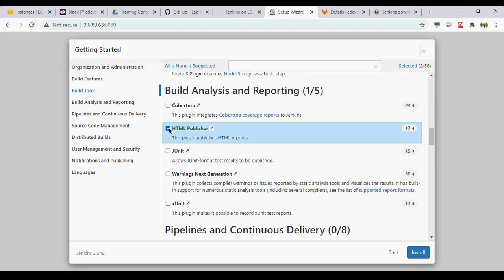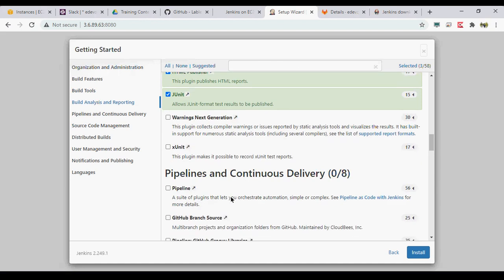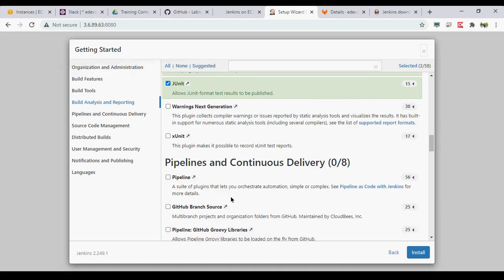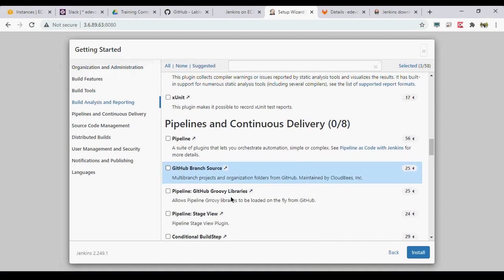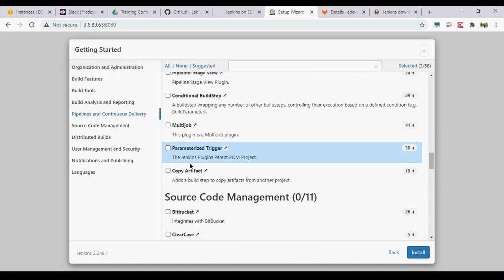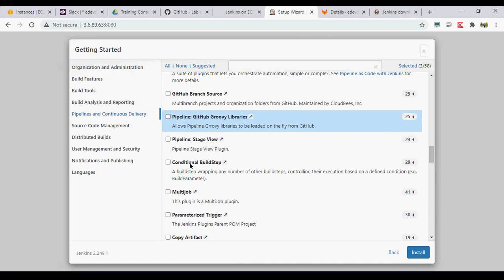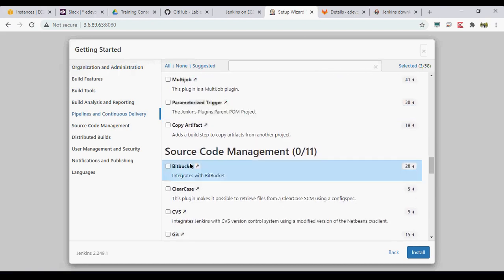For reporting we will use HTML Publisher. For running JUnit tests we will use JUnit, because we already know the project has JUnit. Then there are types of pipelines available. This is a multi-job plugin, which also has parallel job execution functionality. So there are multiple types of pipelines available, and based upon your use case and requirement, you can choose.